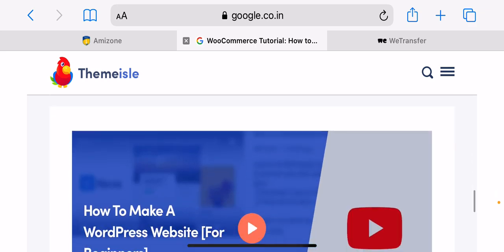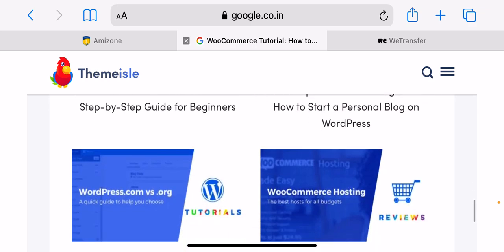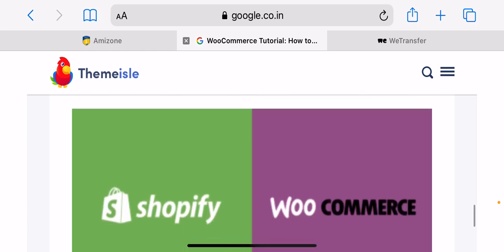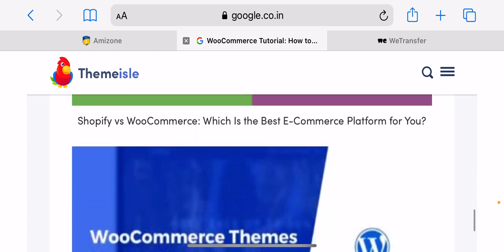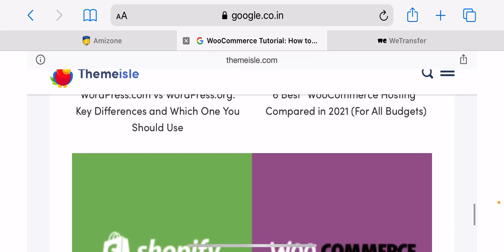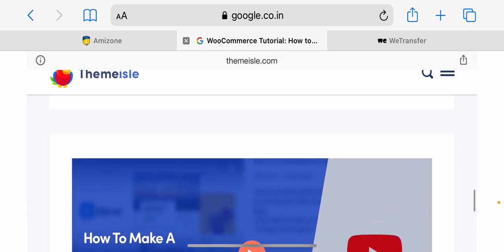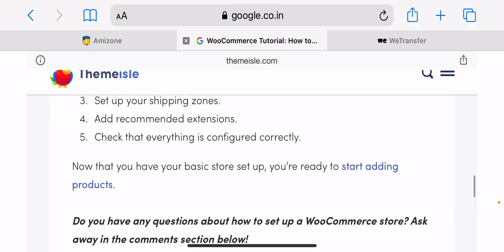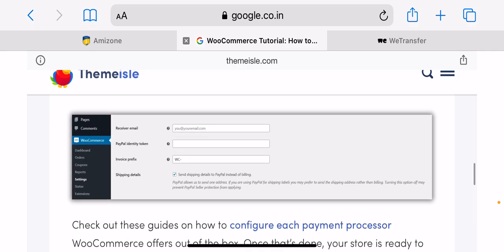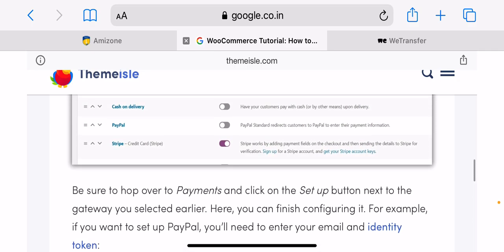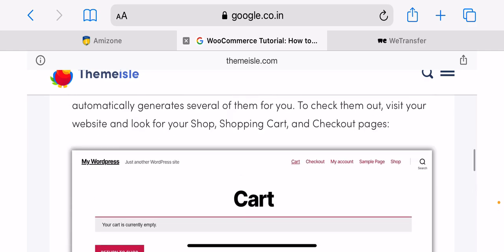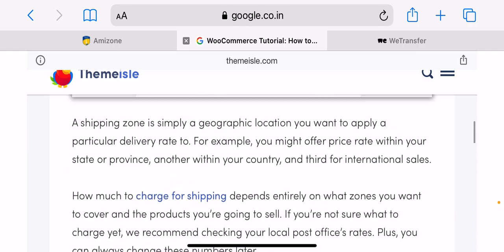At this point, you have made it to the end of the WooCommerce configuration wizard. Now you can get to work on publishing your first products. Before that, however, it's wise to check that everything is working correctly. There are several pages every online store needs, and WooCommerce automatically generates several of them for you. To check them out, visit your website and look for your shopping cart and checkout pages.